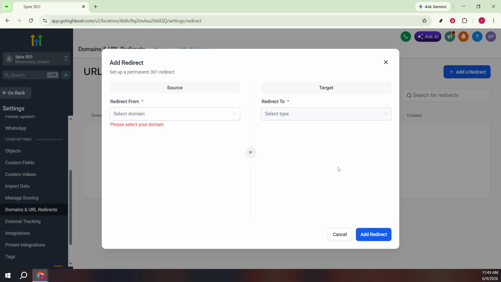A quick best practice: don't redirect the domain to itself, and avoid creating loops, for example, pointing the root to a path that already redirects back to the root. When everything looks right, click Add Redirect to save.